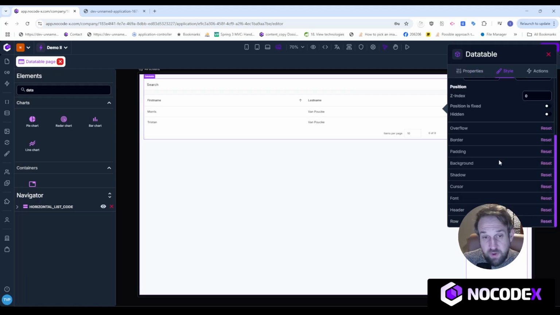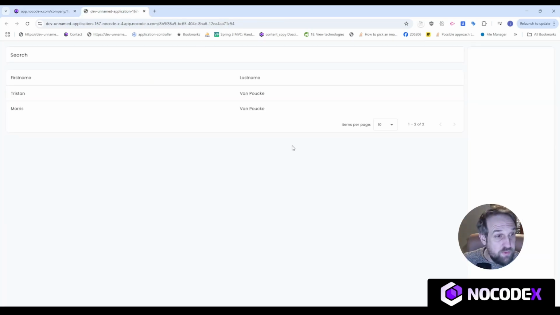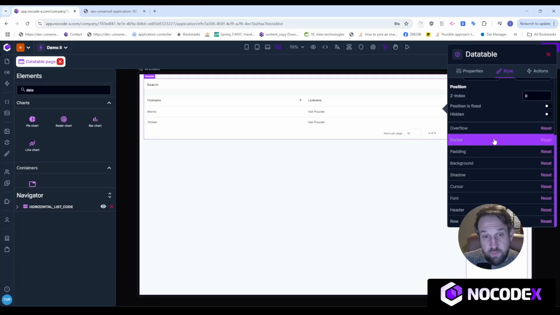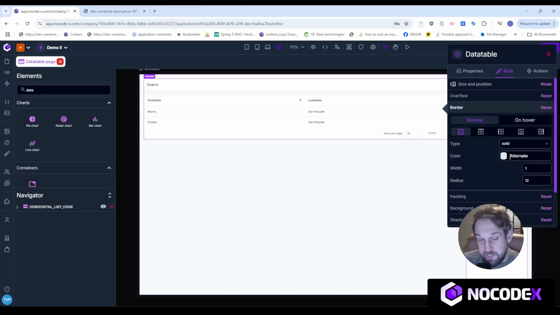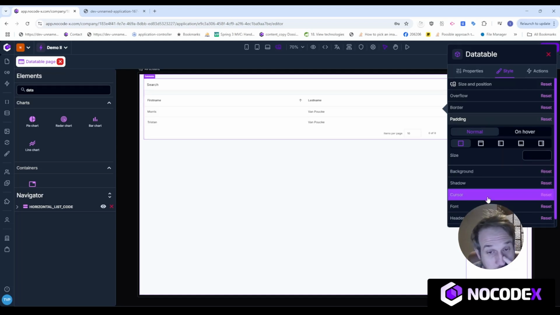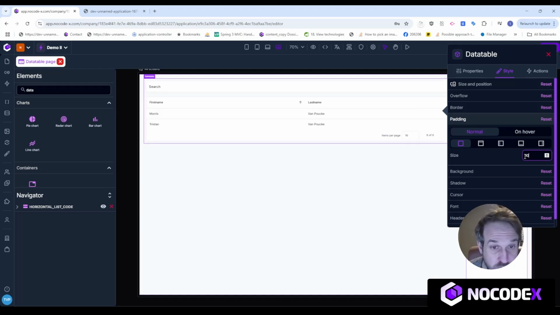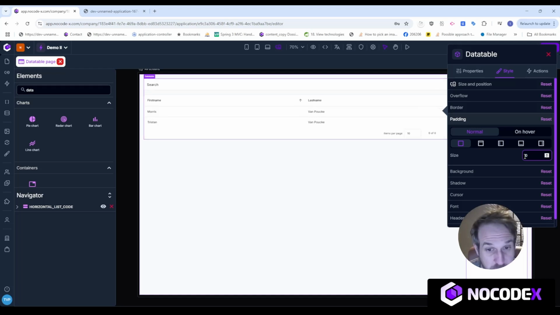Also, you have quite a lot of styling options. So you can change the overflow, change the border. There is a default border on here, which it takes from your design system, the alternate color, and by default it sets a small border with a radius on the data table. You can add some padding if you want. I'm not going to do that, but you can play around with it.